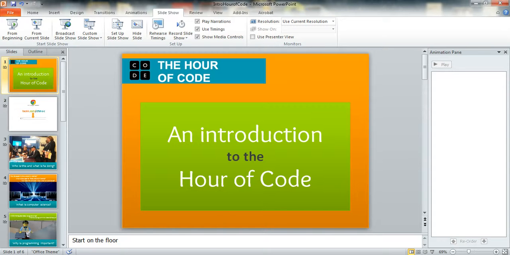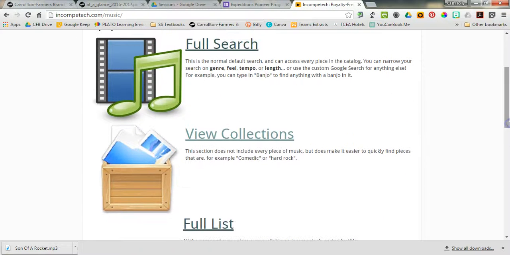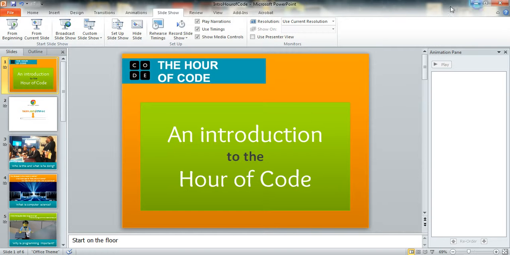So I'm starting with, it's not a slideshow like of photos, but it's just a short PowerPoint presentation, and I've already downloaded some audio from the site Incompetech.com. They have lots of free, royalty-free music. It's not super fancy, but it's good for just, you know, no copyright issues, background type music for student projects and teacher projects.